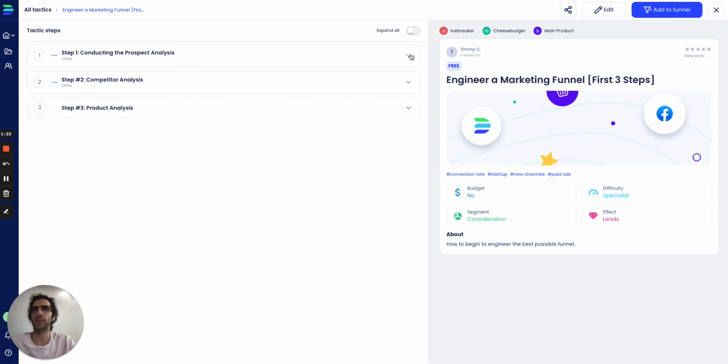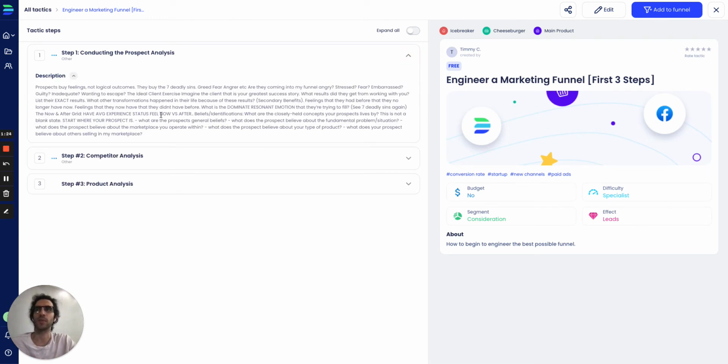And step number 1 is conducting the prospect analysis. So here, there's a paragraph here. It's saying we have to show what feeling they're going to get when they buy the product. So they're buying feelings. They're not buying a logical outcome. So think about the 7 deadly sins. Most people, they do this section, but it's very weak. But this is the most important section of your entire funnel, is who exactly you're after.